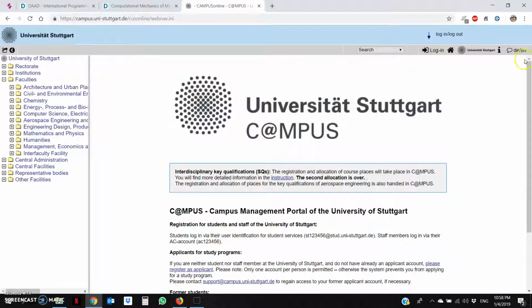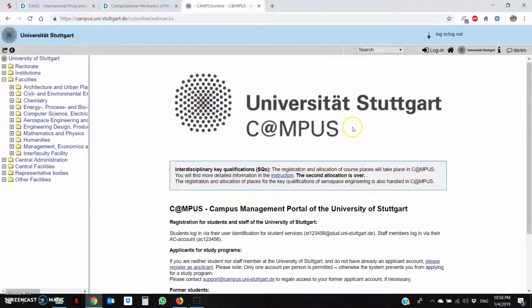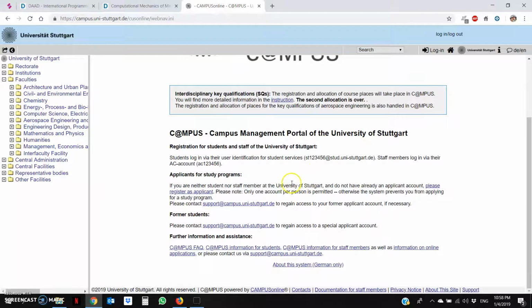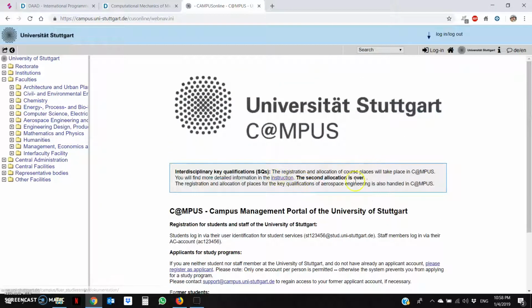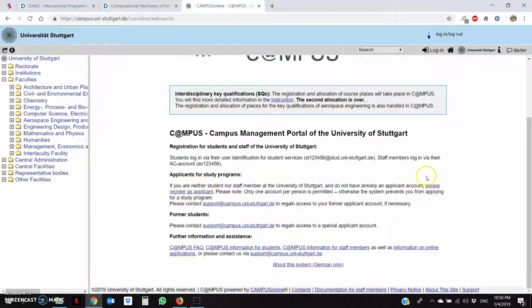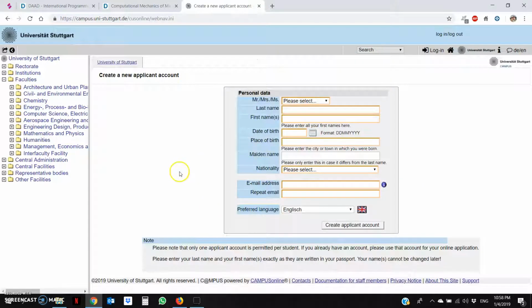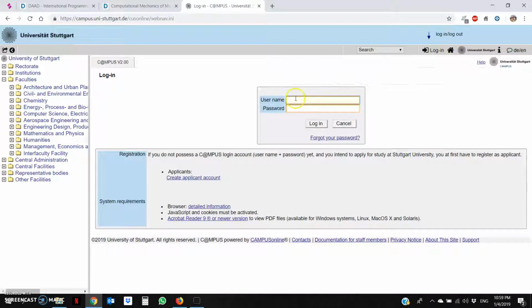This is in English, but if it's not in English over here, you can switch your language over here. Yeah, that's the instructions. Okay, so we are not a student, and we have to apply, right? So we can register here for a new applicant account. So you enter your particulars, create applicant account, and then you can click here, you can log in, right? So this is a very straightforward process.